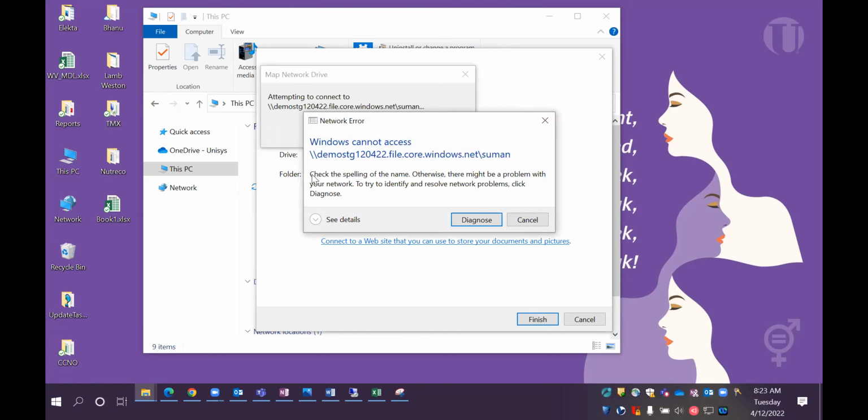Windows cannot access. Maybe the port is not allowed for you. Is this your personal laptop or office laptop? Office laptop. I don't think so. You have to check that 443 and SMB protocol are allowed, or that could be the issue. Checking the spelling, but you're not getting that error. Otherwise there might be a problem with the network. Okay, it's a network error.